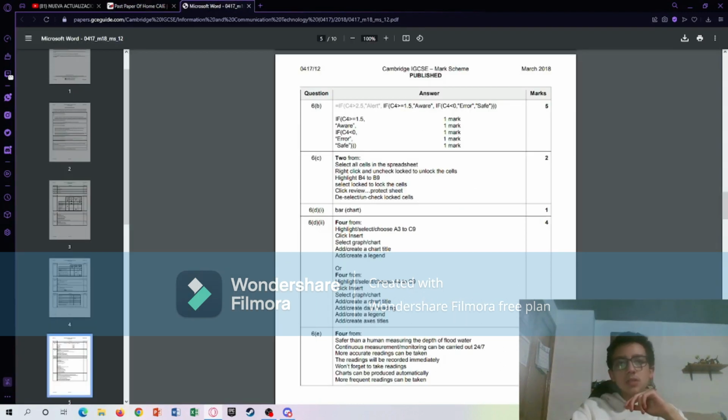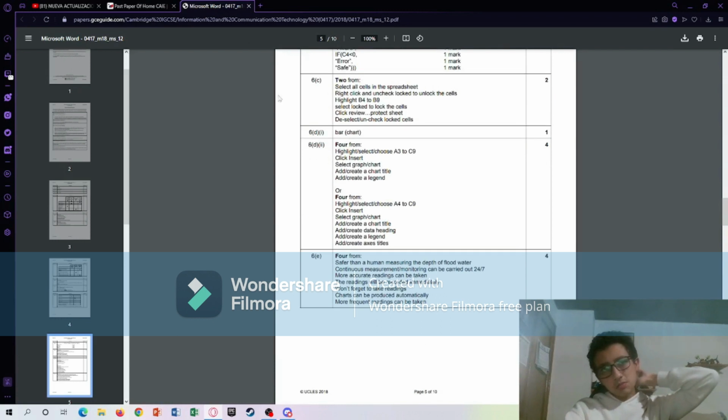As well, here you have to select two ways from this list. As example, select all cells in the spreadsheet, right click and uncheck locked to unlock the cells. Well, you have this list of solutions. Actually, you can plan a lot of solutions for some of these questions. And well, let's continue.